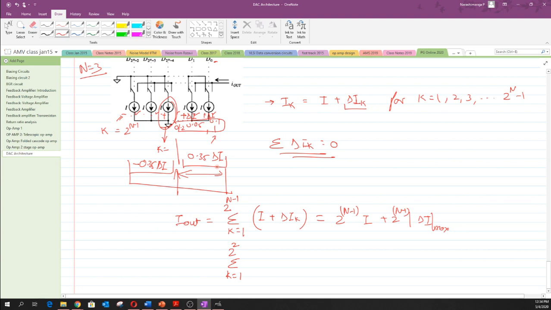Okay, yeah, so you know that for the mid value, the ideal value was basically equal to 2 to the power n minus 1. So this is labeled as I out ideal, but what is non-ideal is this particular factor, which I write as 2 to the power n minus 1 into delta I max. Now based on this, let us try to evaluate the INL error.